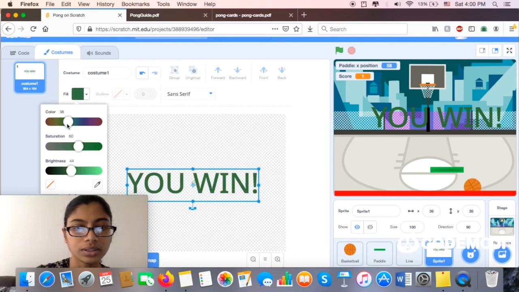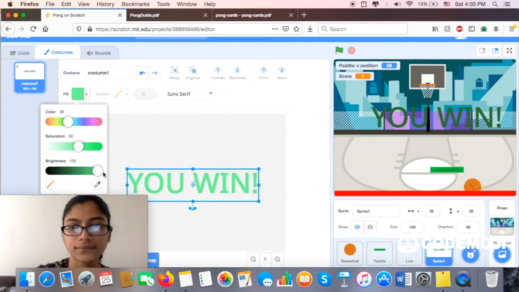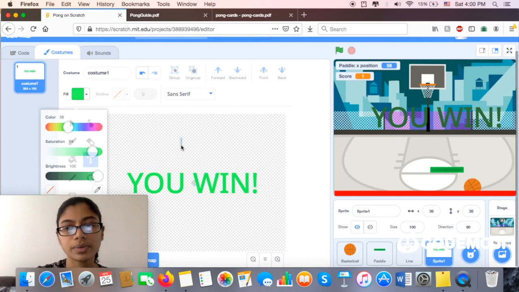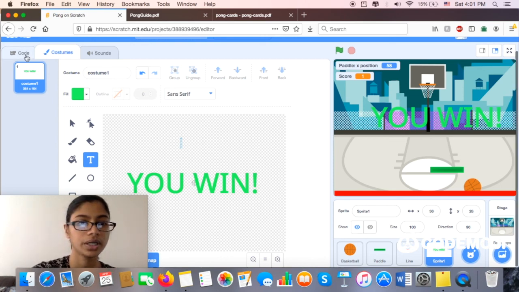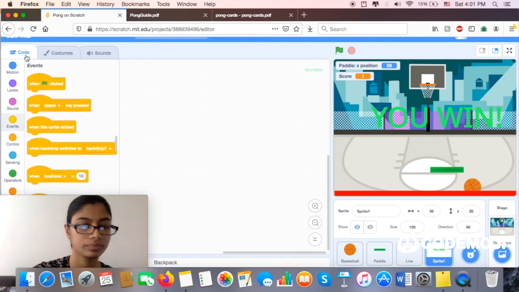Maybe a lighter green. Let's see. So you can play around with this however you want. But what I'm going to do next is go back to my code, and I'm going to add a code for my new sprite, you win.